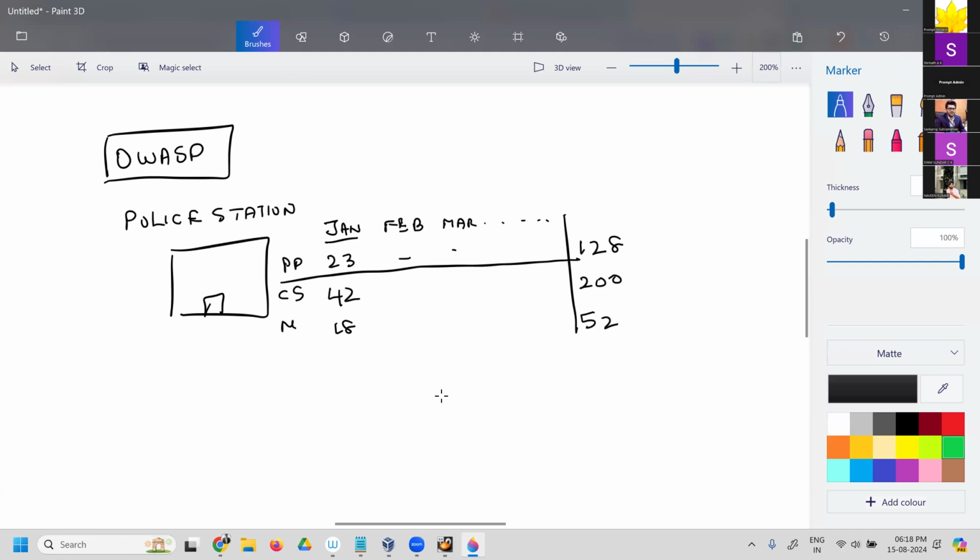So based on this, they'll try to concentrate on what? They'll say this crime is occurring in our area in large numbers, so we'll have to take enough measures to bring this number down. This is for normal crimes. This is for physical crimes.